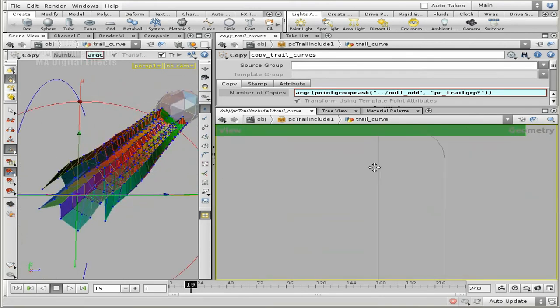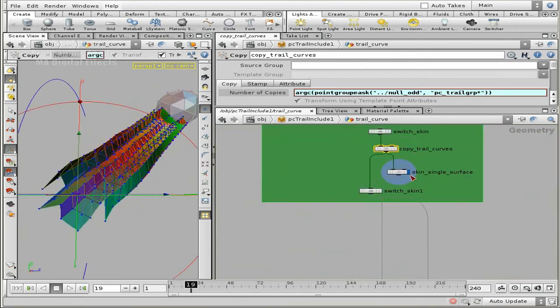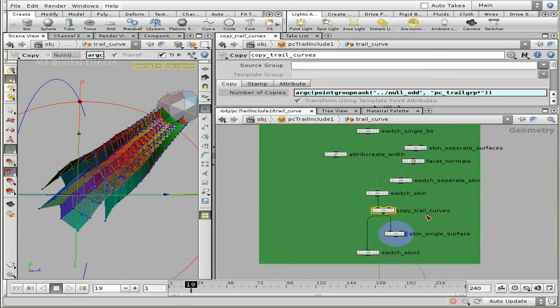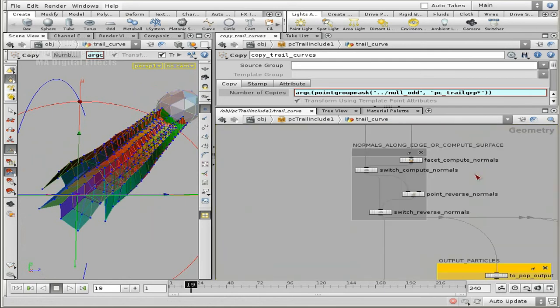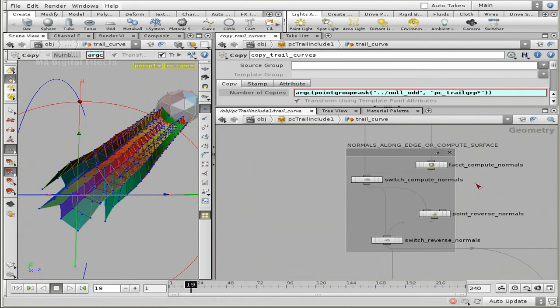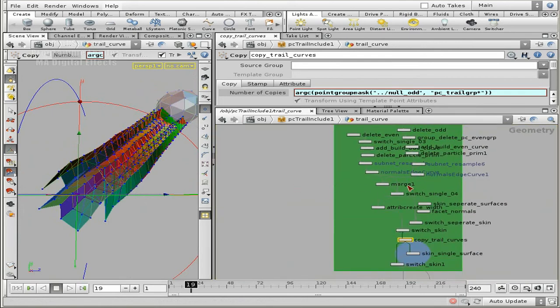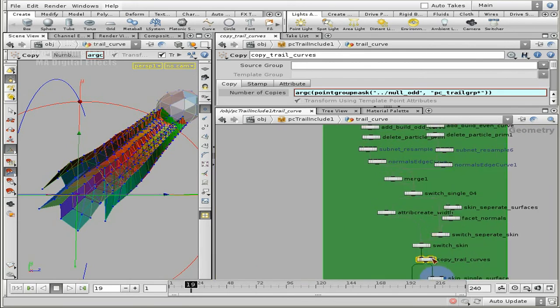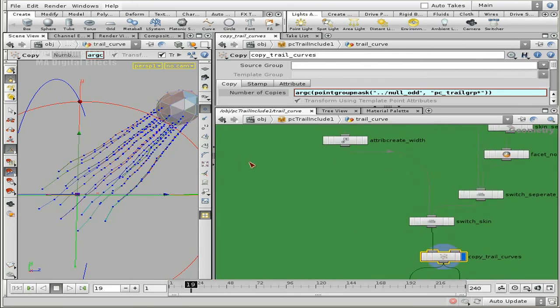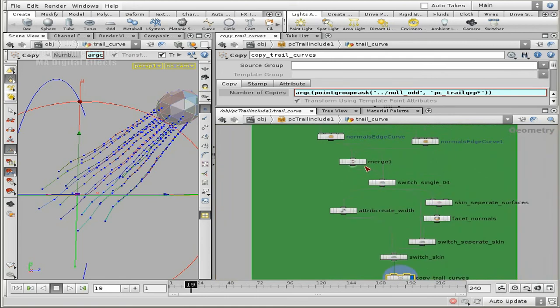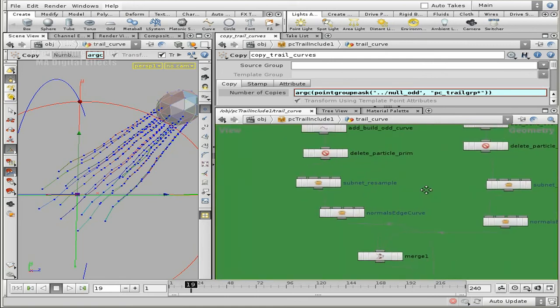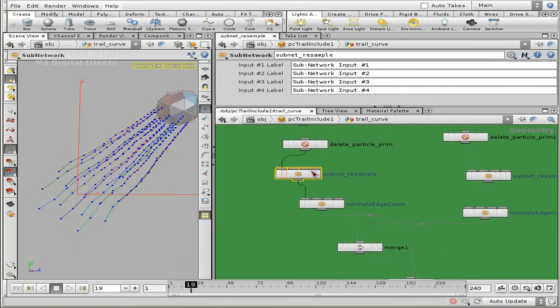Okay. And basically a lot of switches control some of the parameters in the meantime. So yeah. Then when the curves are being computed, just in the copy sub, so I'm just going to show the copy again, they also get normals assigned to them. There's a resample subnetwork over there, and there is the normals assignment to it.